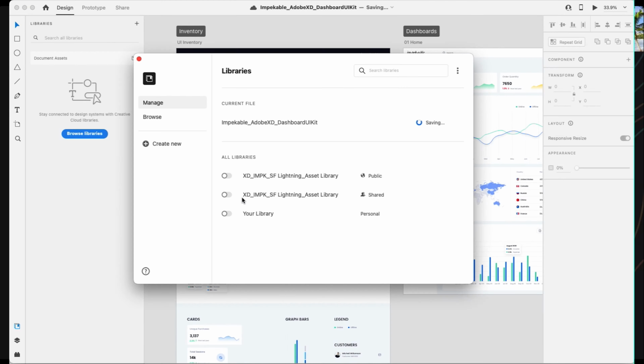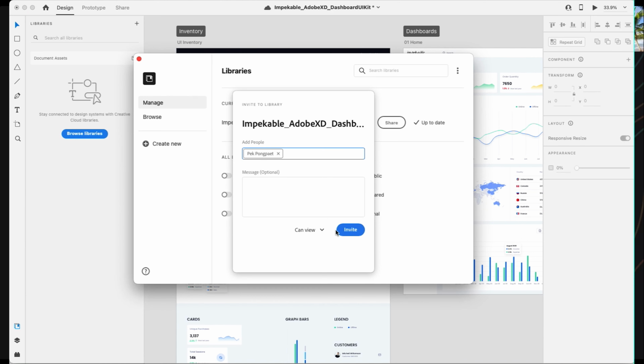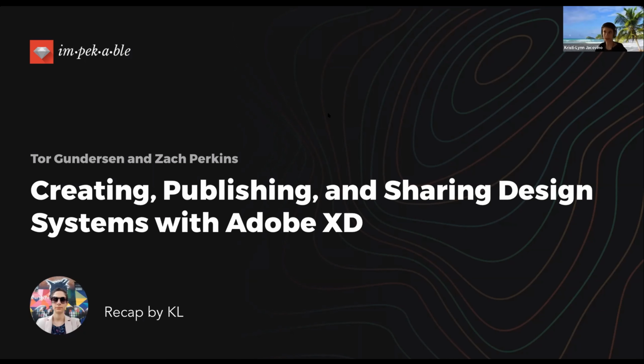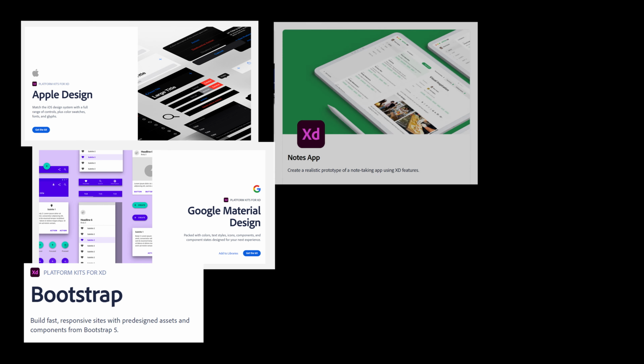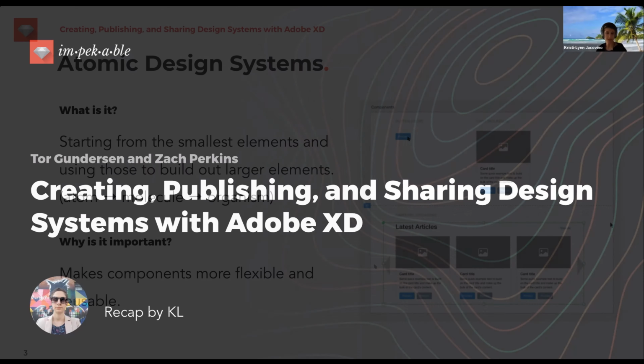We basically build design systems for Adobe, both for enterprise clients that they have and also for larger, more public design systems like Apple and Google Material. So we've done a lot of these, and I was excited to see what was coming for Adobe XD in terms of sharing these design systems.